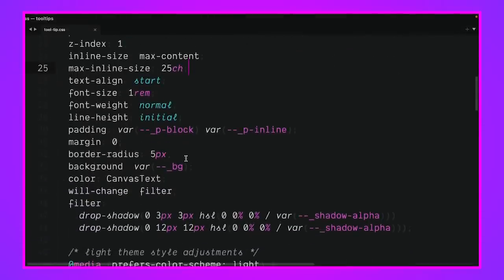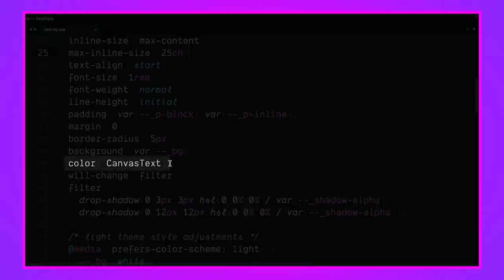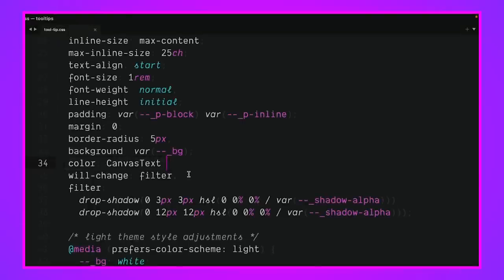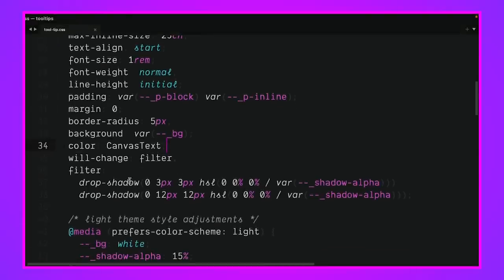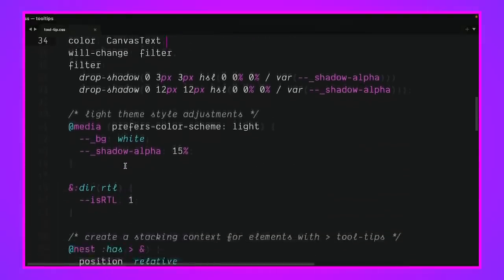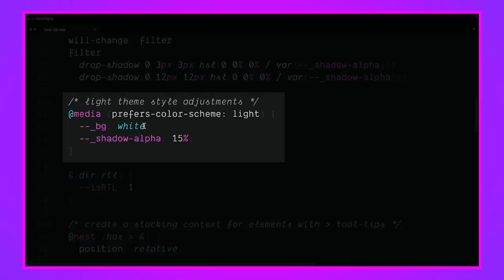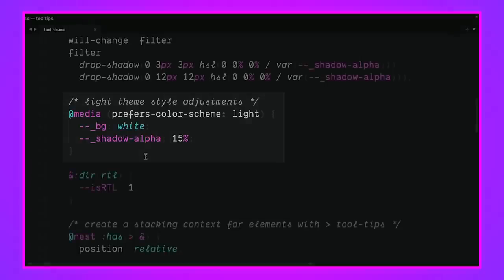This also has a background, a BG. Our color, called canvas text, is a system color that will dynamically be the color of the document. So in a light theme, it's black text. In a dark theme, it's white text. And we're saying we'll change on filter. That's to make sure that our nice shadows don't get messed up during transitioning. Here's our light theme. So we just flip the background to white. We make our shadows much less strong.